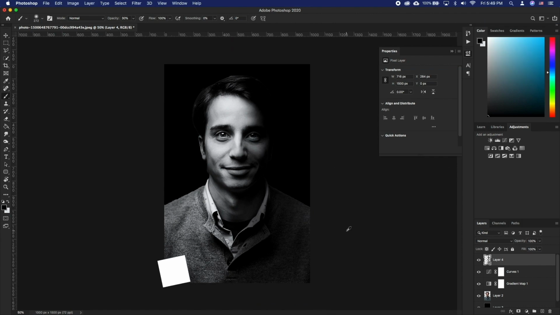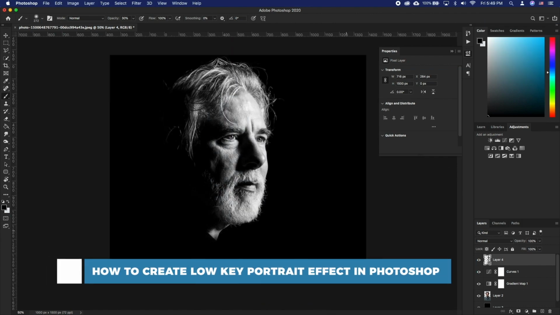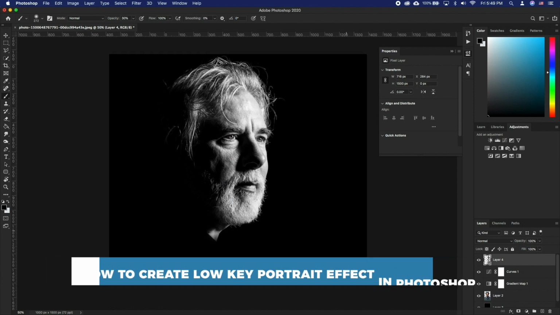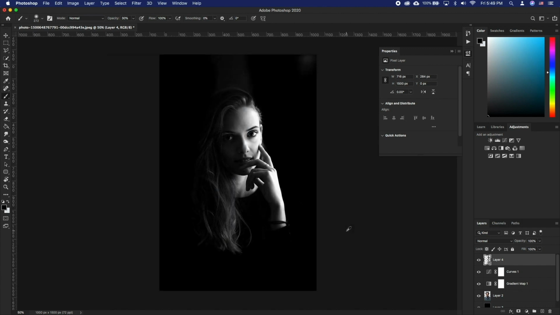In this tutorial, you will learn how to create low-key portrait effects in Photoshop. Low-key refers to a style of photography that utilizes predominantly dark tones to create a dramatic-looking image. It involves having a black background and rather contrasty lighting.